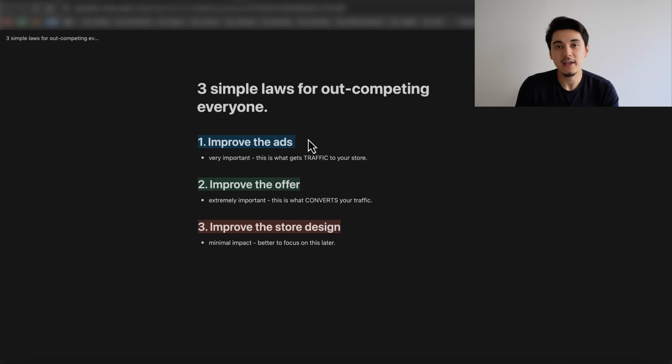So once we figure out the ad part and we now have traffic to our store, this brings me to the second principle, which is going to be the most important thing that is going to crush your competitor. And this is by simply improving the offer. Because if you think about it, if there are 2 stores that are getting traffic, the store that's going to win in the end is the one with the best ability to convert that traffic. And you're going to do this by having a really, really good offer.